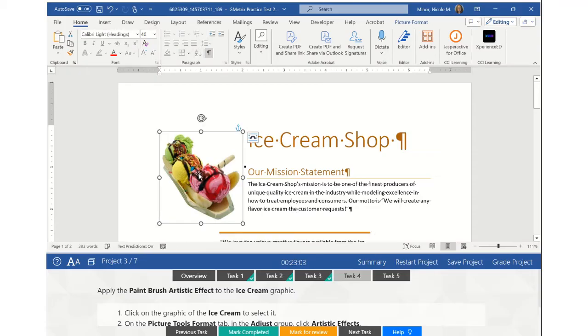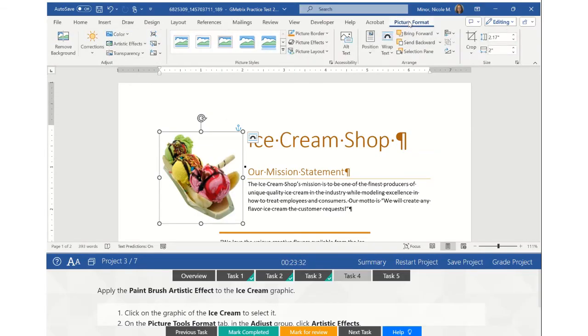So our ice cream graphic is a picture of the ice cream. Click it. You might have to click it twice. You want to make sure that you've got these circles around the outside. And you'll also know you've got it selected because your picture format tab will come up, right? So I've got this selected, and that allows me to have access to the picture format tab, which is usually where I'm going to complete a step that has to do with a picture, right? Picture format tab. So first step, click the ice cream. Second step, click the picture format tab.